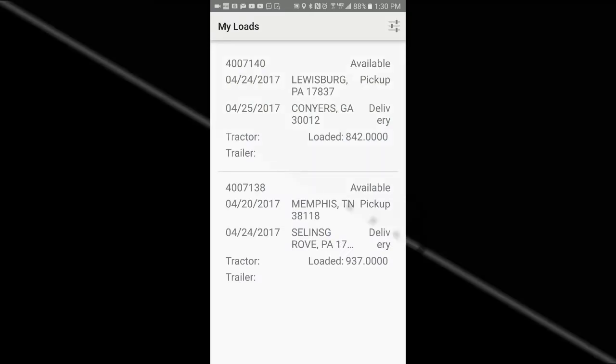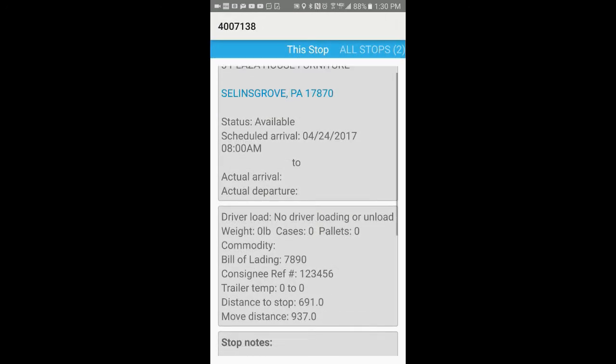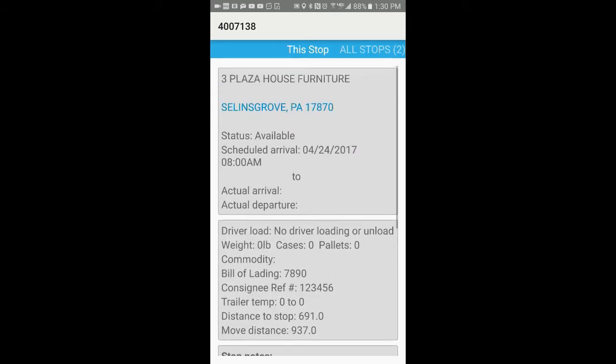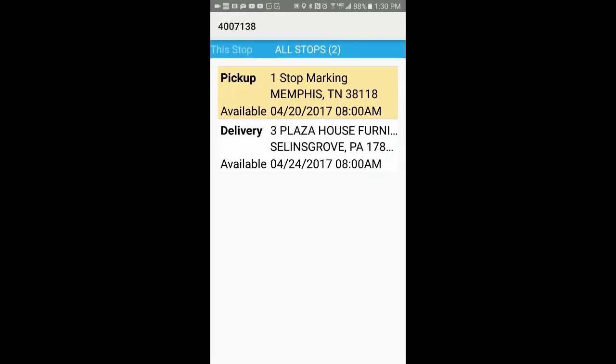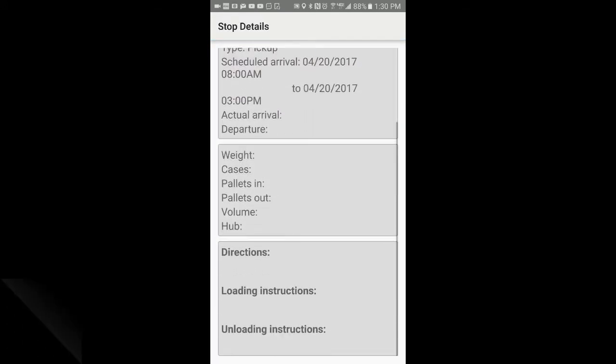So if we click on my loads, you're going to see that I have two loads, and they go in reverse chronological order. So I've got 4007138 down on the bottom there, which is showing me Memphis, Selinsgrove, PA. We can click on that and it's going to give us some more detailed information about where we are going. I can swipe from right to left and it will show me the pickup and the delivery. So I can click on the pickup and it's going to show me the information that's in there for the pickup.